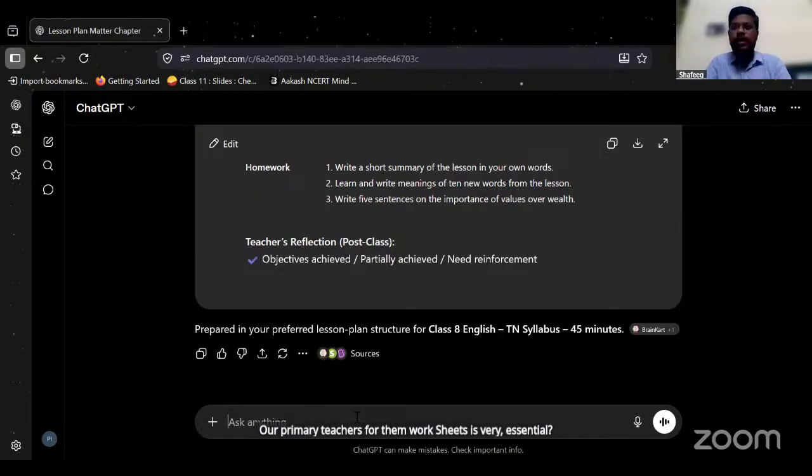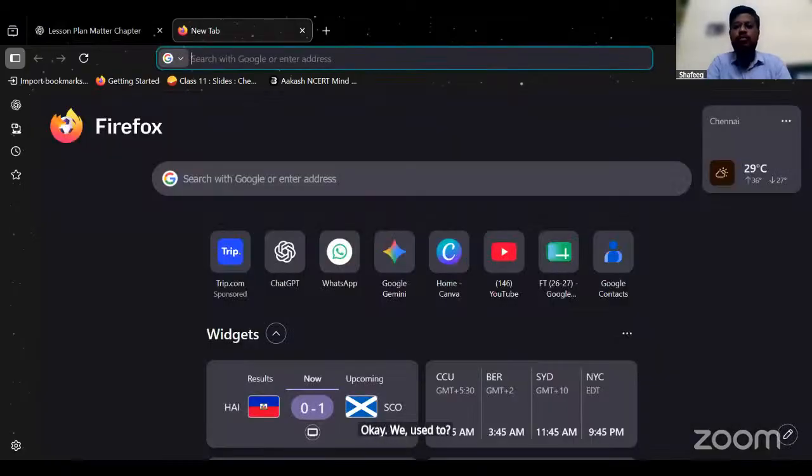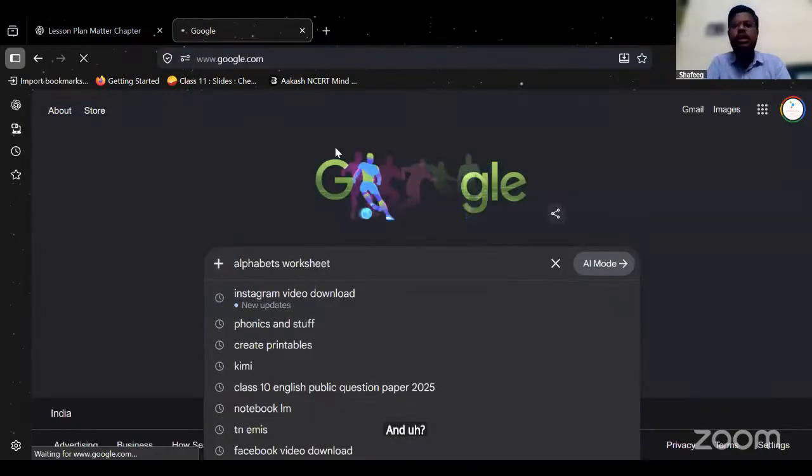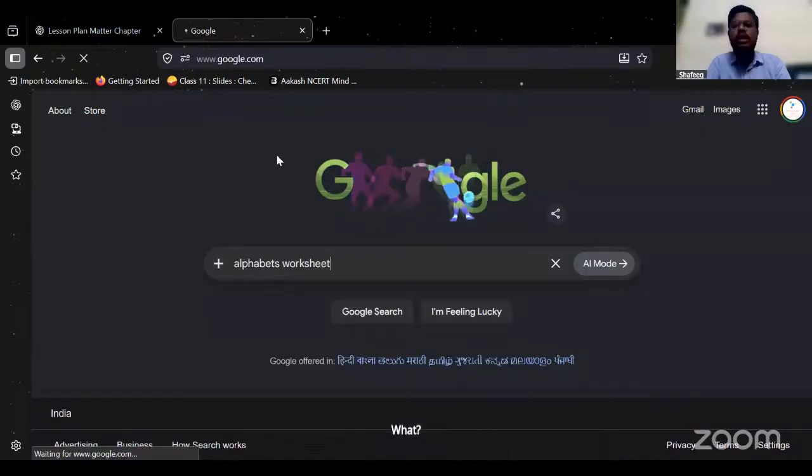For example, if you are teaching students about alphabets, you may have to create an alphabets worksheet. Or if you're teaching them about phonics, you may have to create a worksheet regarding phonics. Previously, what we used to do was download images from Google. For example, for alphabet worksheets like this, we used to search in Google, and through Google Images, whatever the best image we came across, we used to download it.